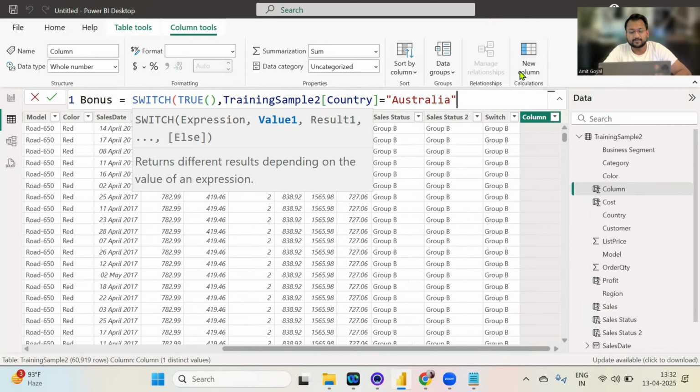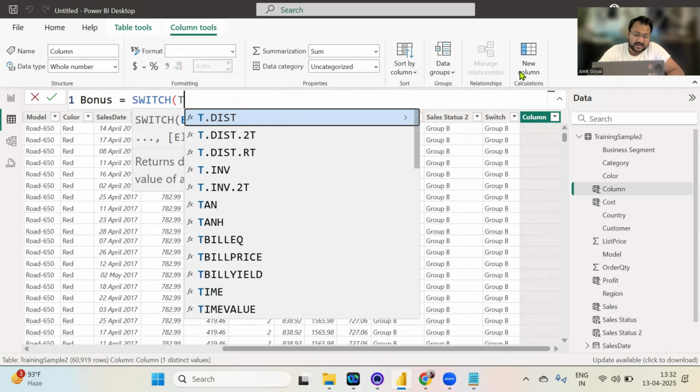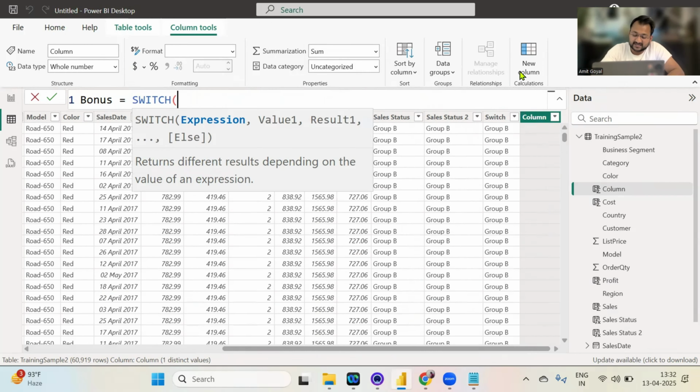Now in this, what will happen is, in every row, Power BI is going to check, in that particular row, is the country equal to Australia? If it is true, then whatever result we print, that's what we get. But instead of going this way, what I'm going to do is write the expression as country.